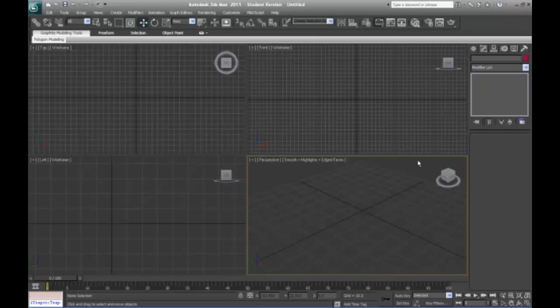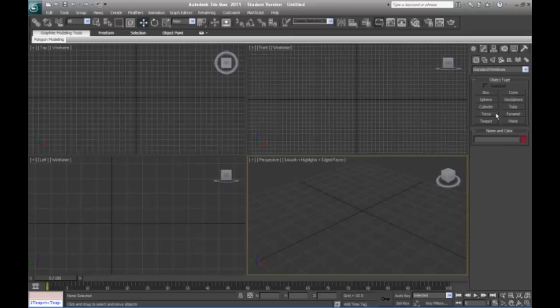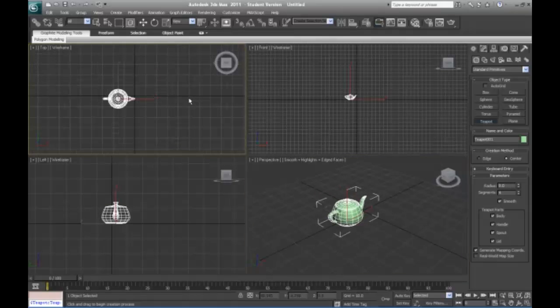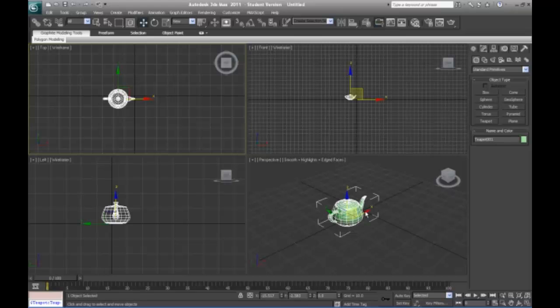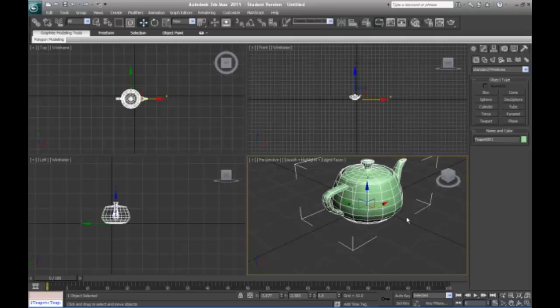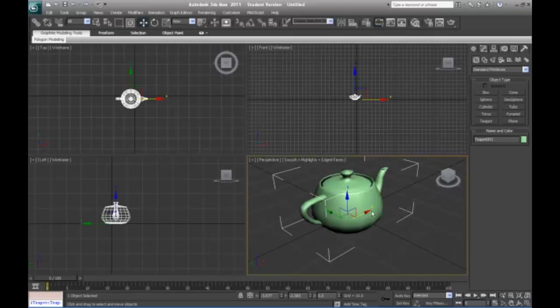Okay, let me bring a teapot, essentially. Go to create, click on teapot, and then create a teapot in the perspective viewport. So my teapot has been created. Now I can apply select and move on the teapot. And how can I select and move? By pressing F4, I toggle the show faces.